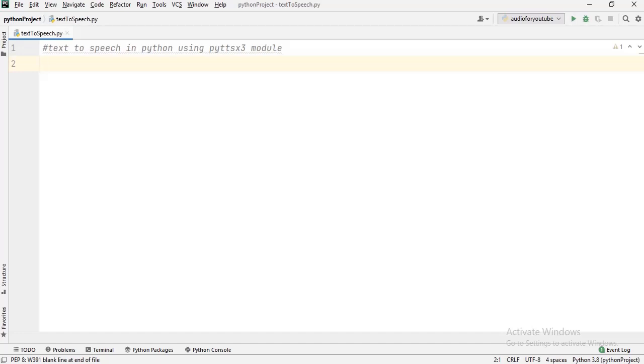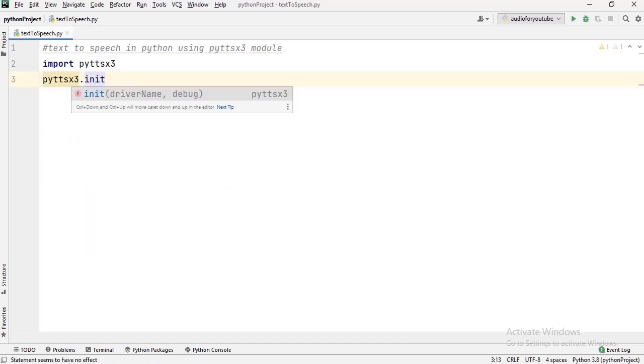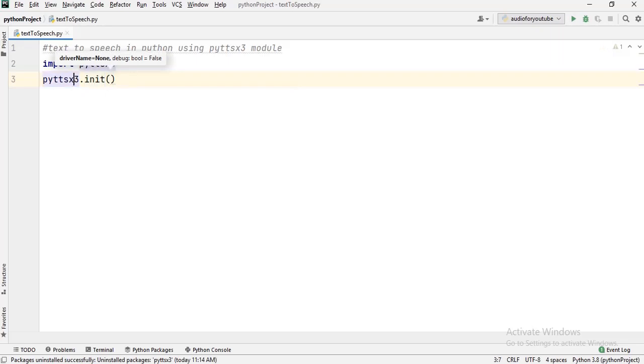First, import the module for converting text to speech. Import pyttsx3. Then create an object using pyttsx3.init for speech synthesis. Here we are using the engine instance, the tool which converts text to speech.